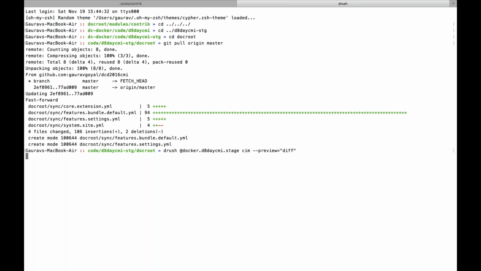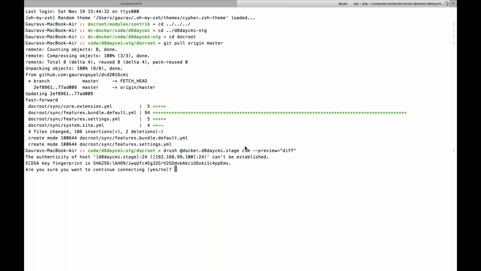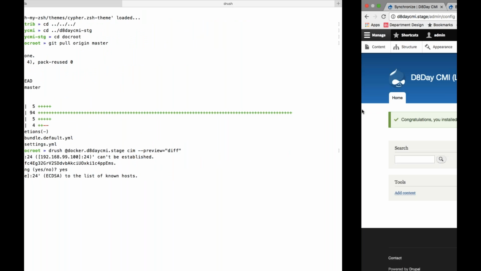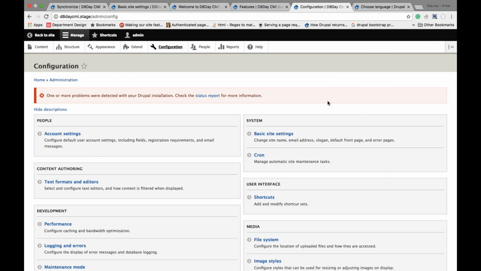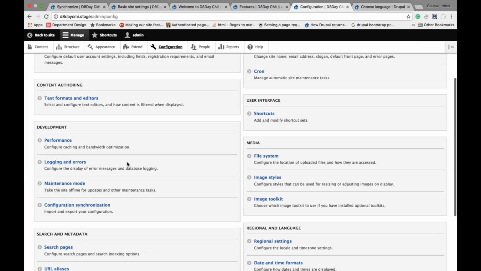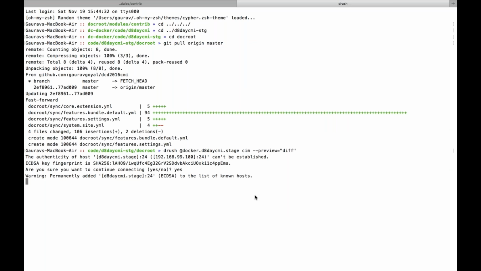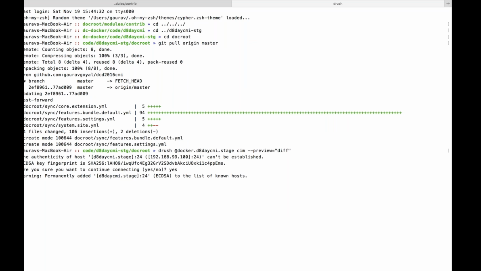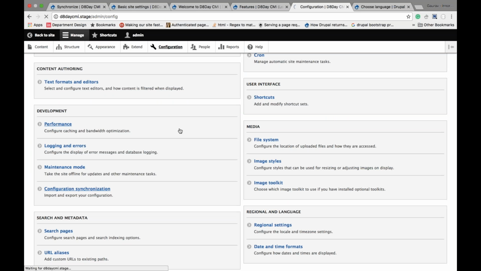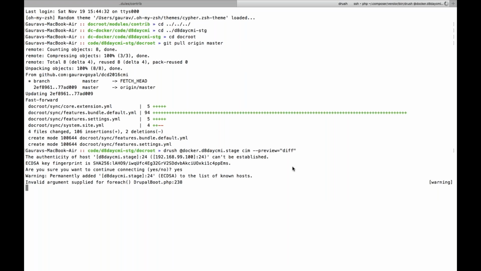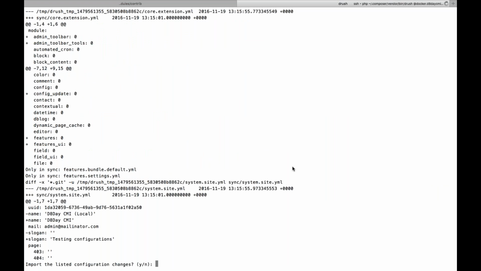This preview flag is used to see what the differences in my configuration are. So the view difference option, you can check it from there as well. It's trying to connect. Let's see if the UI is available. Okay, now we can see all these configurations have been changed.